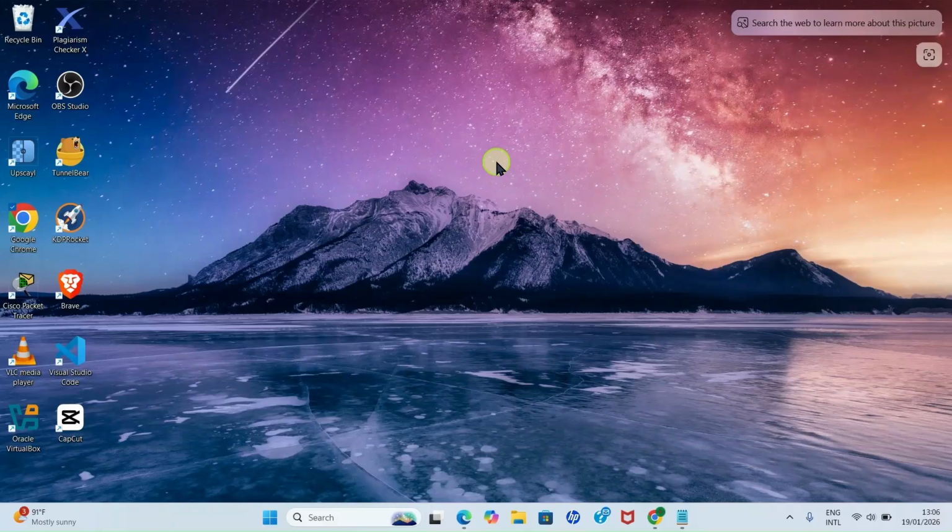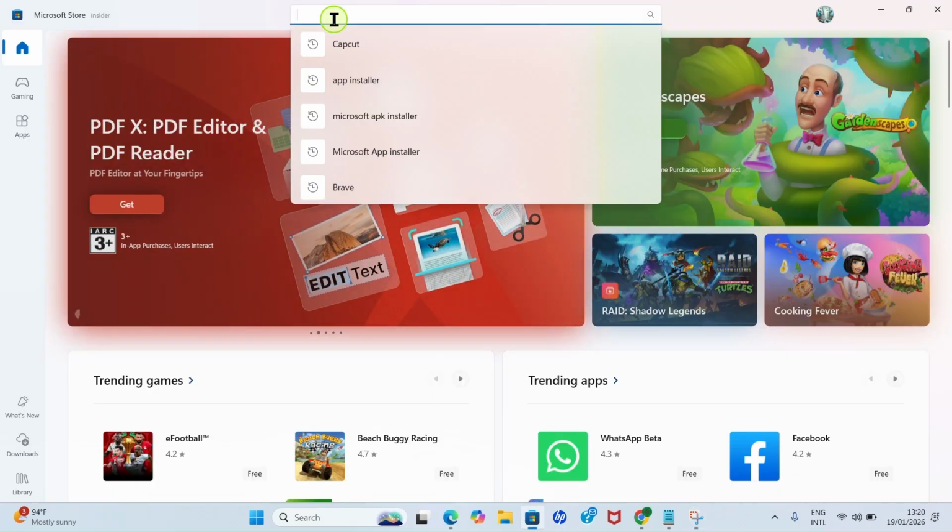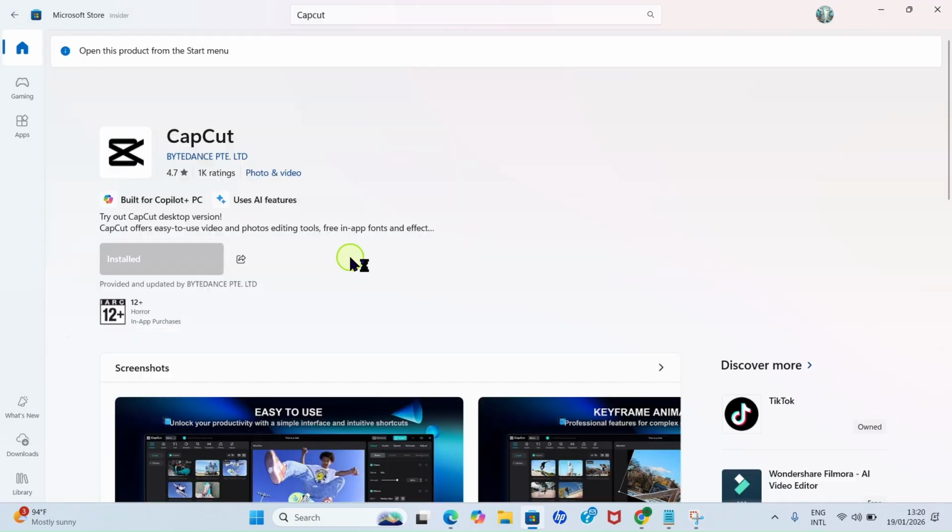To record the screen of your PC with the CapCut desktop app is easy. If you don't have the CapCut desktop app, please install it, okay? Click on your Microsoft Store, search for it, and get it installed. So let's get into it.